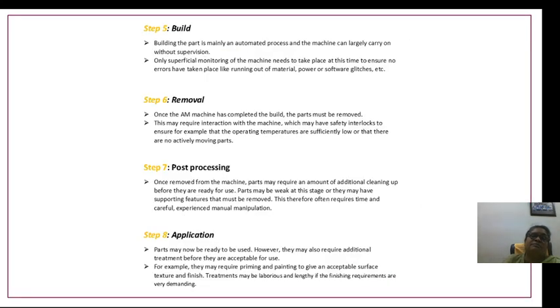Next is step 5, that is the build step. Here the part has to be built. Building the part is mainly an automated process and the machine can largely carry on without supervision. So once you have fed the STL file into the system, you need not worry, because the machine does its job. Everything has been automated here. We don't require any supervision.